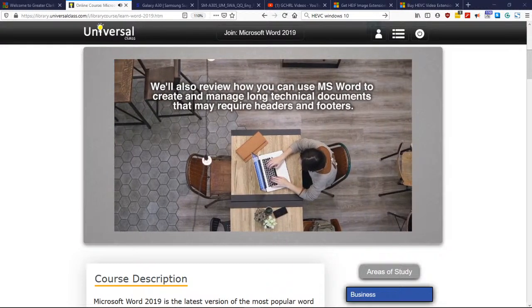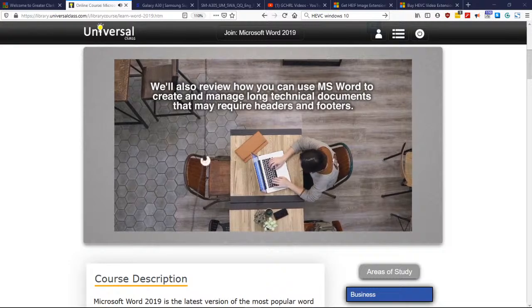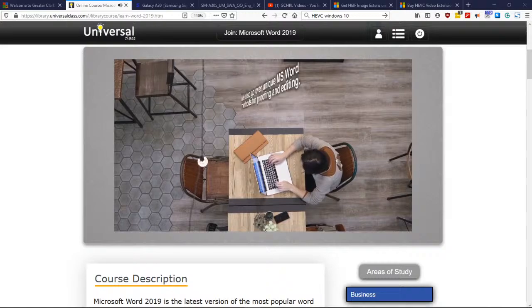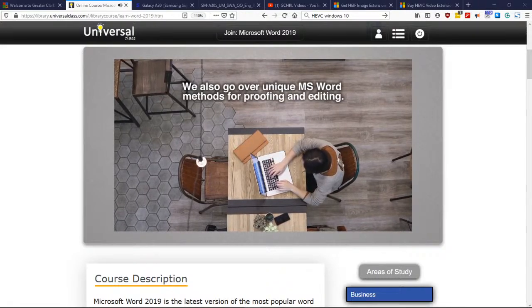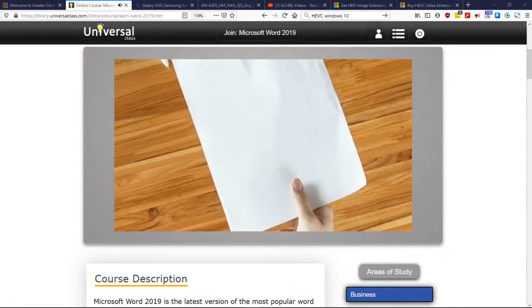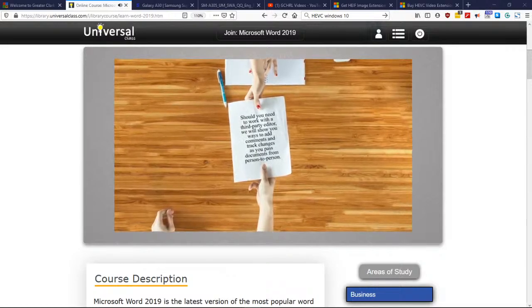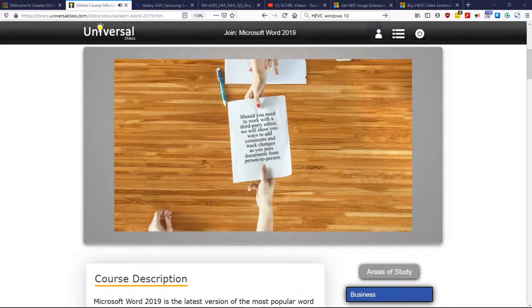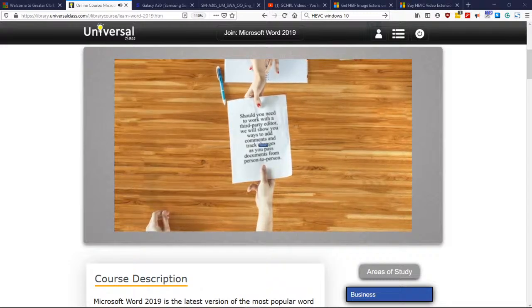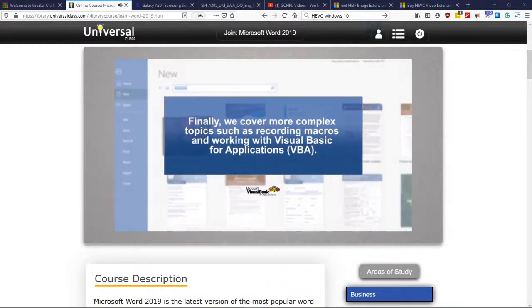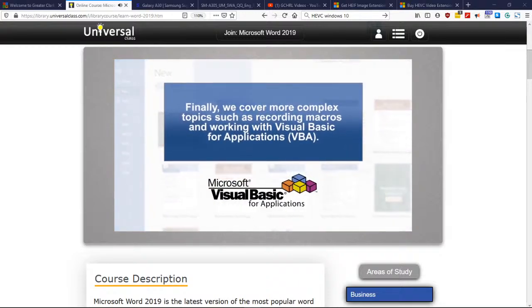We'll also review how you can use MS Word to create and manage long technical documents that may require headers and footers. We also go over unique MS Word methods for proofing and editing. For example, should you need to work with a third-party editor, we will show you ways to add comments and track changes as you pass documents from person to person. Finally, we cover more complex topics such as recording macros and working with Visual Basic for Applications, VBA.